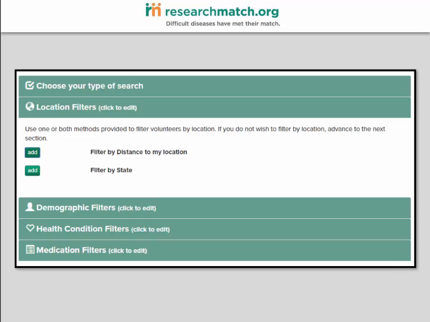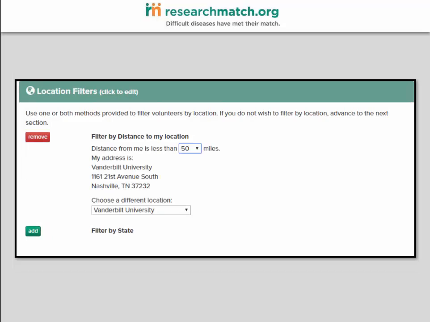Let's say that we only want to include volunteers who live less than 50 miles from our location. ResearchMatch auto-populates your address based on institution. If your institution has multiple locations, you should see these in the drop-down menu. You may use as many location filters as you would like.